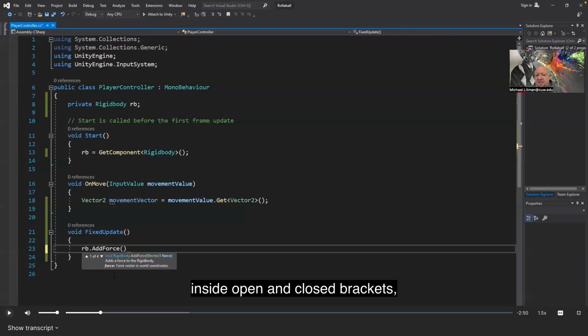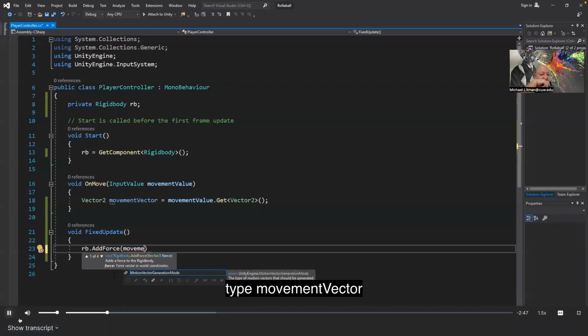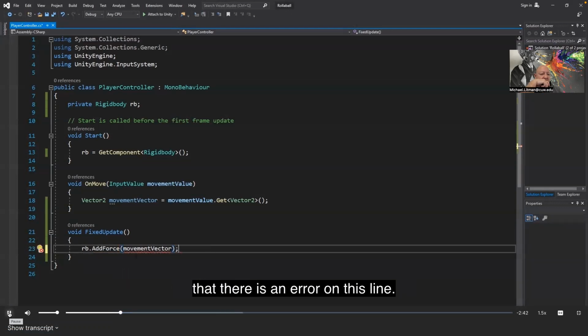Remember that the fixed update is something that happens 60 times a second. What she's starting to do here is take that rigid body, the rigid body component of the player object, and add some force to it, applying physics to it. That physics is going to be done probably based on the math of this movement vector. So let's see where she goes with this. In closed brackets, type movement vector, and then end that line with a semicolon. You'll probably see in your script editor that there is an error on this line.